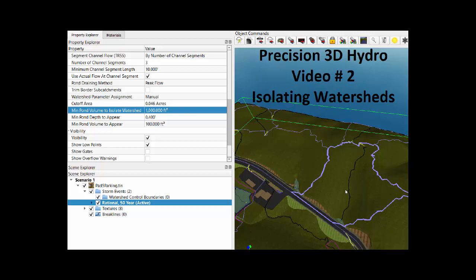In order to properly size culverts to drain across a road, and to properly size storm sewer inlets, it is necessary to properly isolate the watersheds involved that feed the culverts and the inlets. And sometimes you need to dial these settings on pond volume and depth to appear in order to isolate the watersheds correctly. So let's examine this.